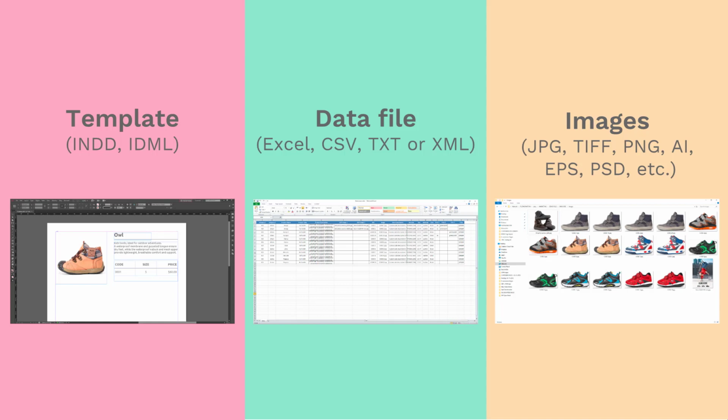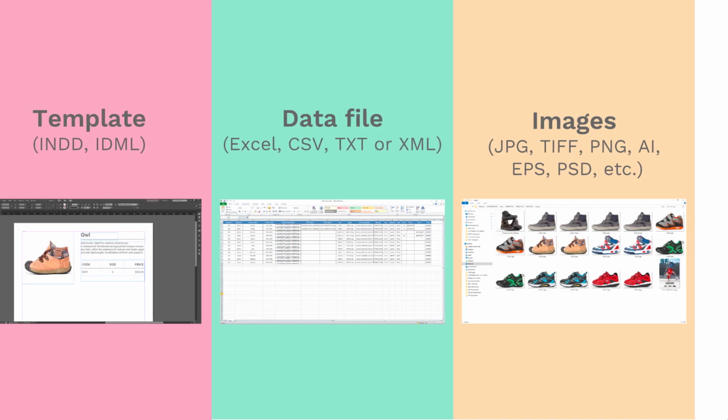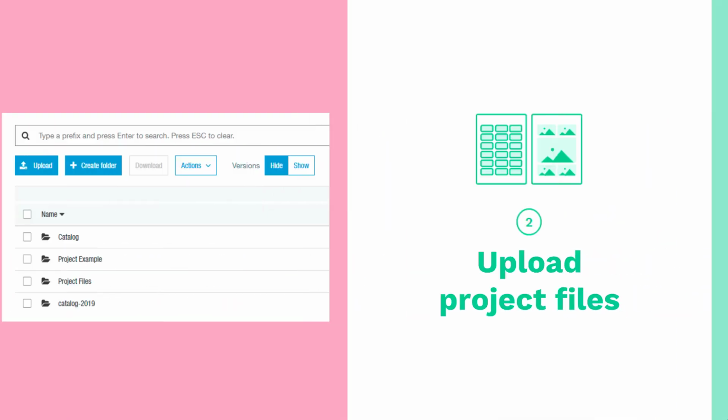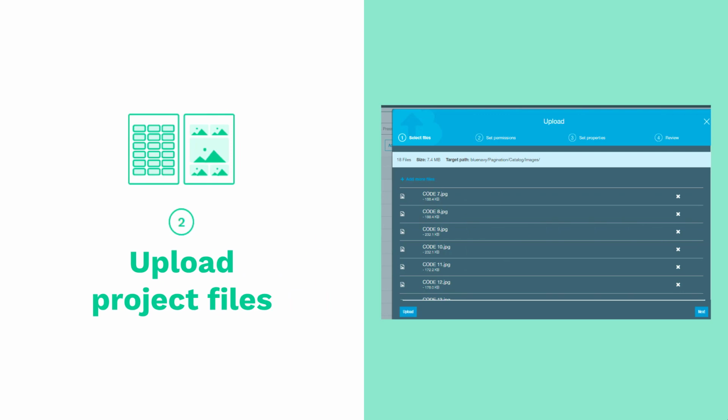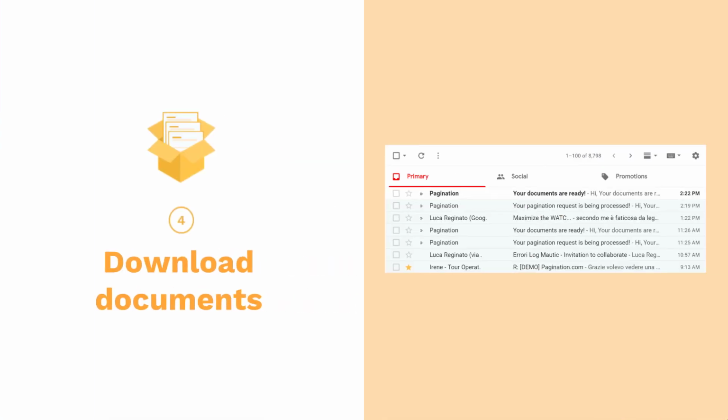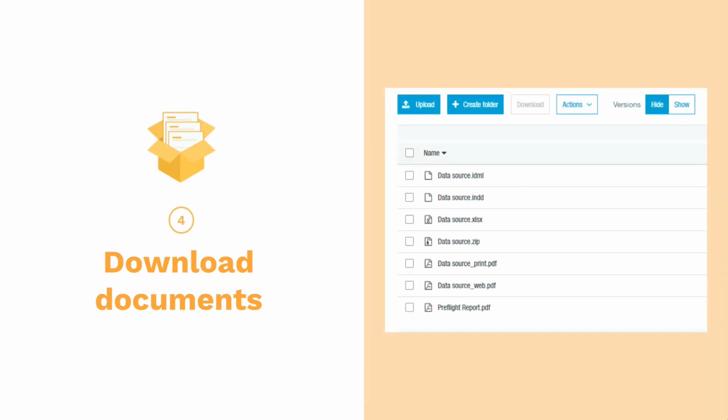When it's ready, you will log into the Pagination cloud to load data and images and launch the automatic creation of the document yourself. Let's see how to do that in 4 simple steps. 1. Open the folder of the document you want to create. 2. Upload your project's files. 3. Upload your data. This will start the Pagination process. 4. A message will inform you when the files are ready to be downloaded. Click on the link provided in the message to see all of your freshly baked documents and celebrate!